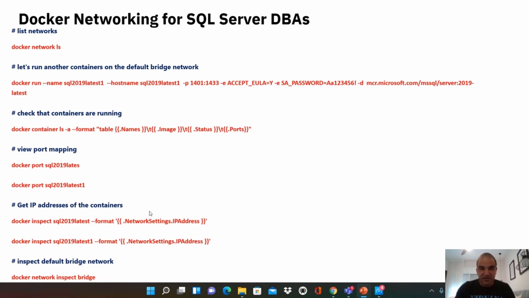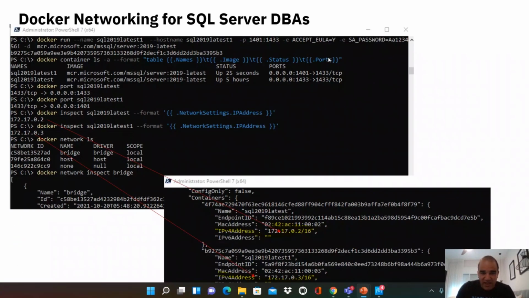Docker run. We run another container, and then container ls --format table name image status port. We can see that we get the format of the name, image, status and port. Docker port sql-server-latest. You can see that we use 1433. On the other, docker port sql-server-latest-1, port 1400.